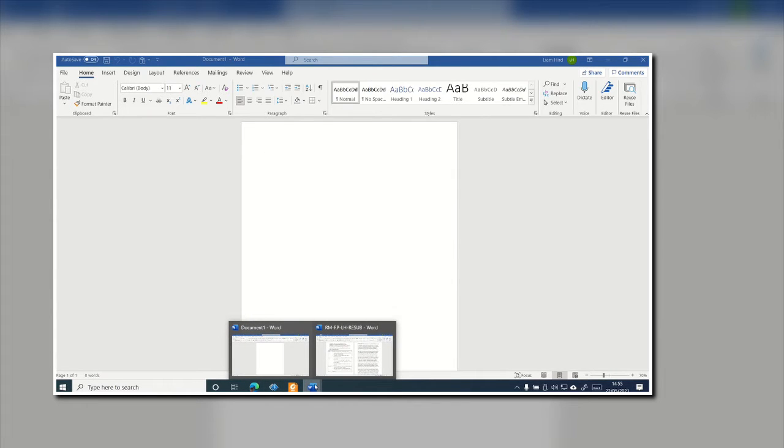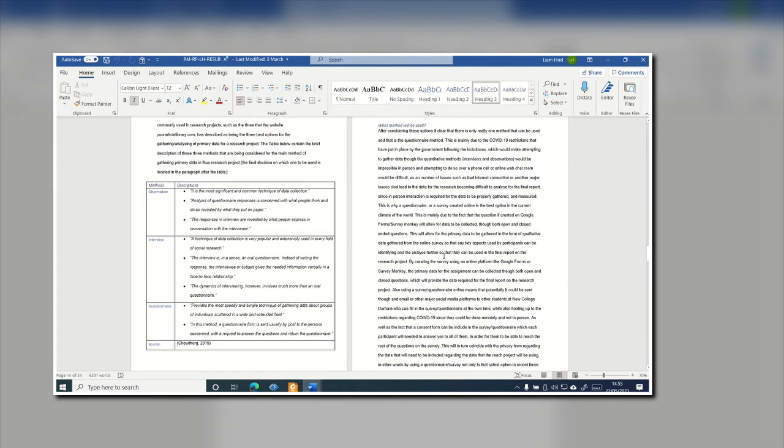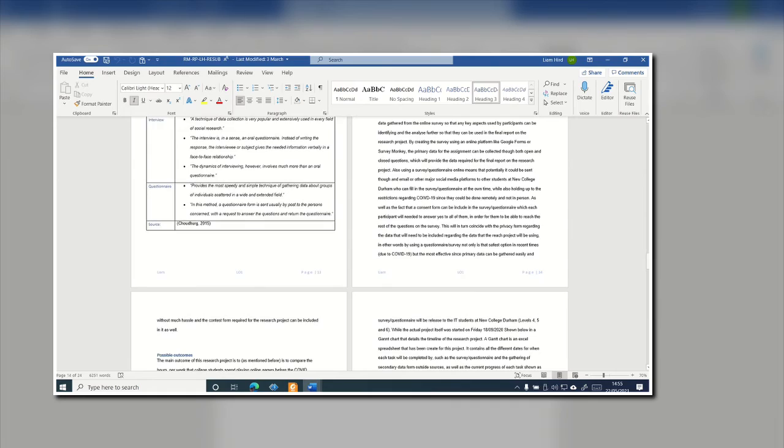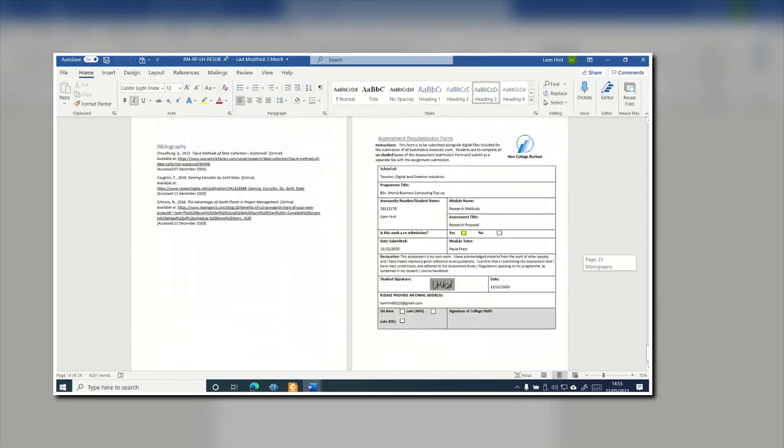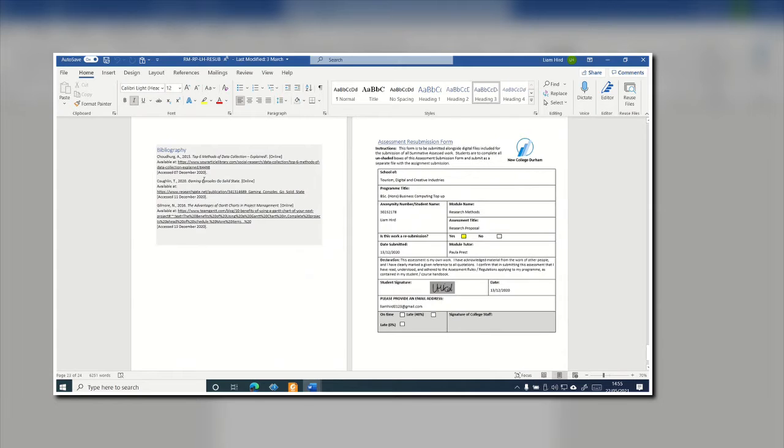Keeping this all in mind, in general, a bibliography will usually include some of the following. Just going back to the example I showed before and going back to its own bibliography page. There it is. It will generally include the author's name, which we can see right here, the title of the published work.